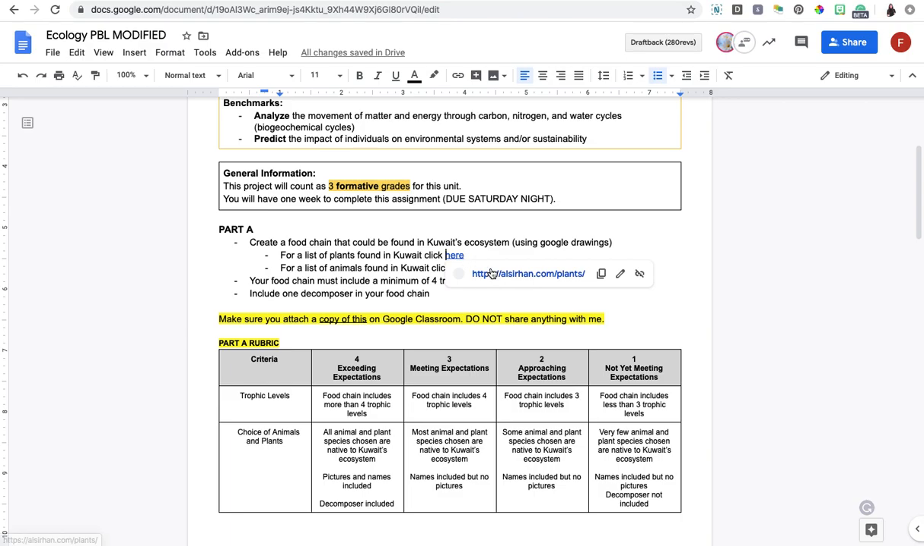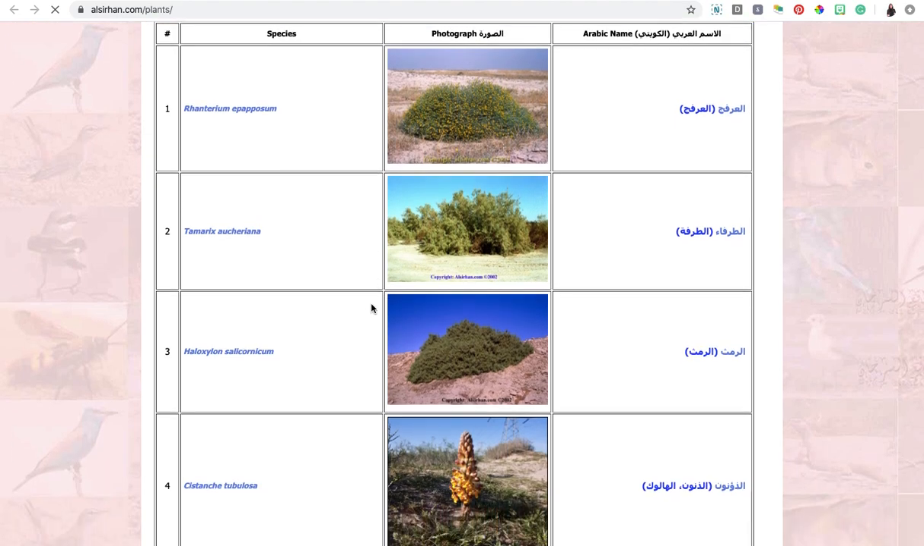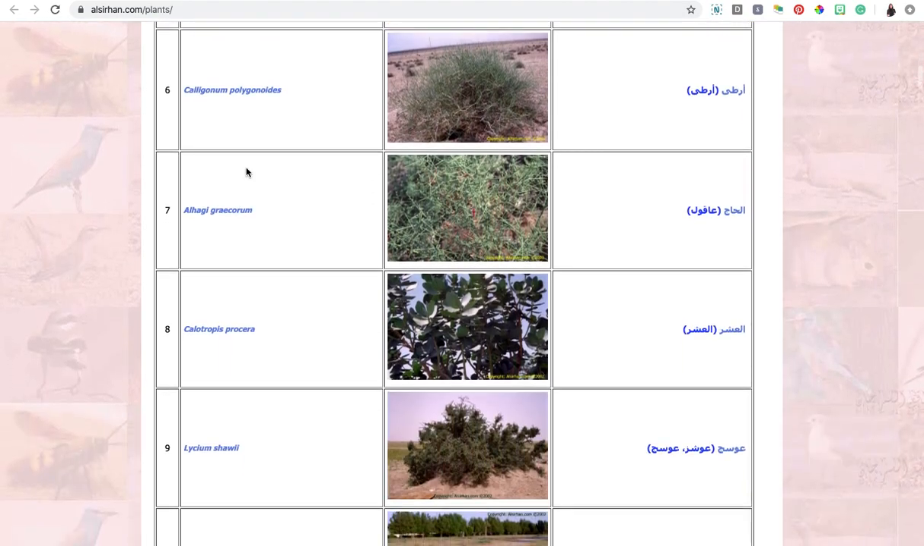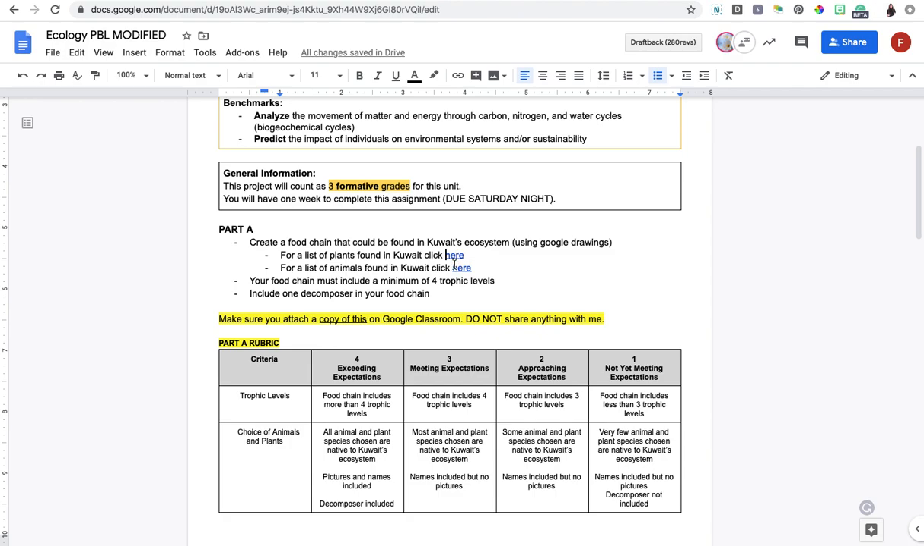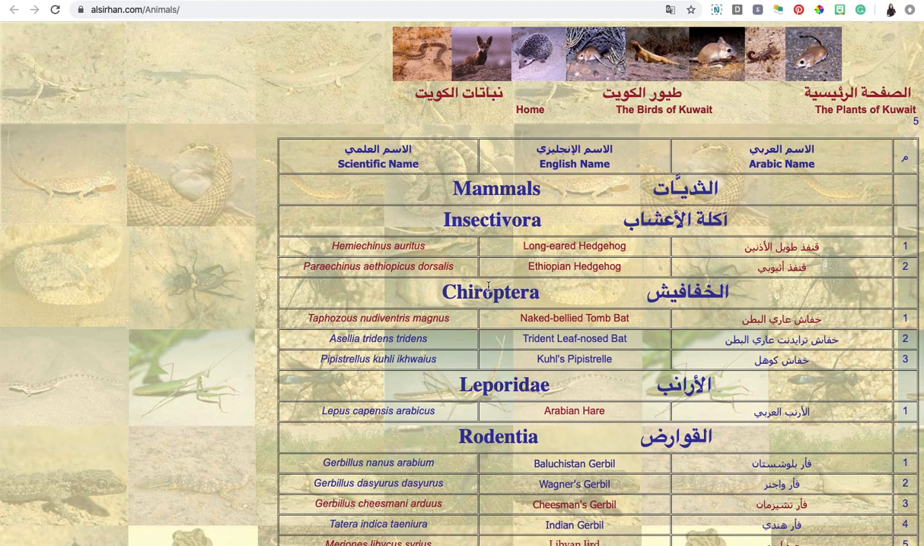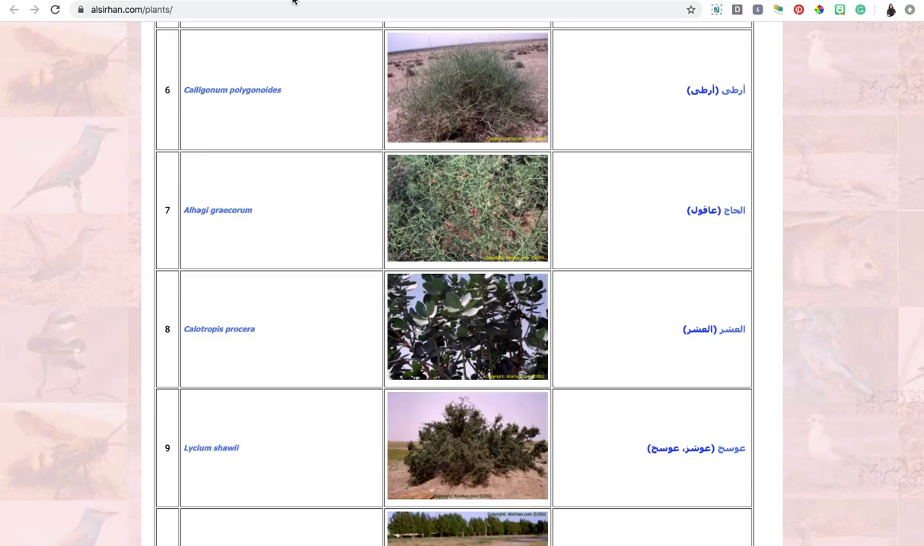So if you click on the link, you will notice that there are several examples of plants, all right, and several examples of animals that you can find in Kuwait ecosystems. So when you are creating your food chain, if you're choosing a plant as your producer, you're not just going to write plant, or you're not just going to write grass. You need to put the scientific name of the species that you're choosing.